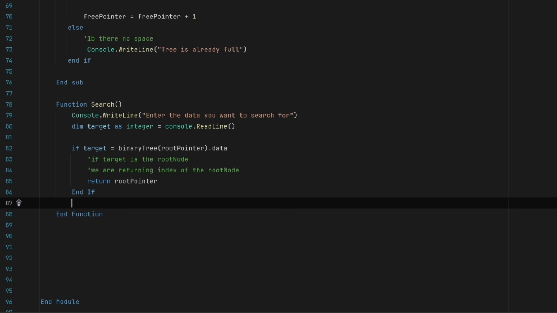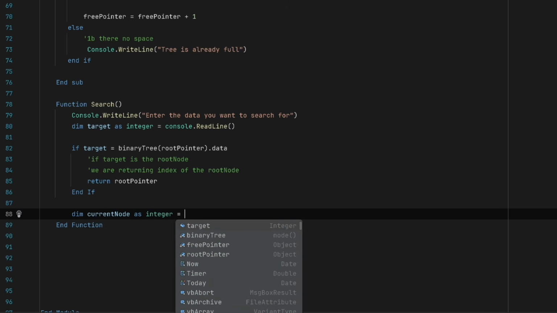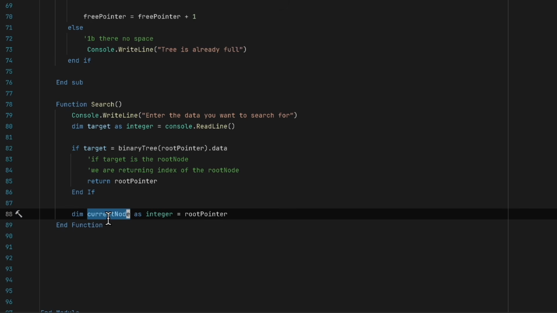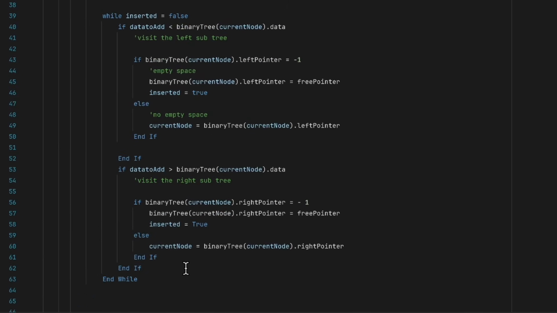Now what I'm going to do is declare a new variable. So let's say dim current node as integer, and I will initialize this with the root pointer. So current node now has the index of the root pointer. I'm going to create a loop. So do until binary tree current node dot data is equal to target. So we're going to repeat this loop until the data at the node we're currently visiting is equal to target. And from there on, we can actually just copy this pathway.